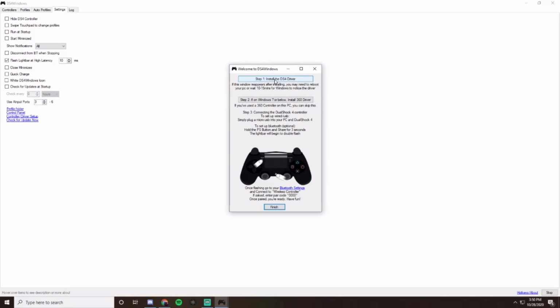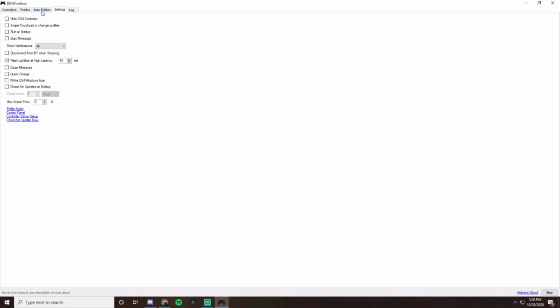You'll want to click Install DS4 driver. What it'll do is it'll install your DS4. This is pretty much what it uses to detect the PlayStation 4 controller and associate it to your computer. Once that's installed, you will have to reset your computer. So reboot your PC. Really easy from there. I'm not going to reboot because that would basically be pointless.